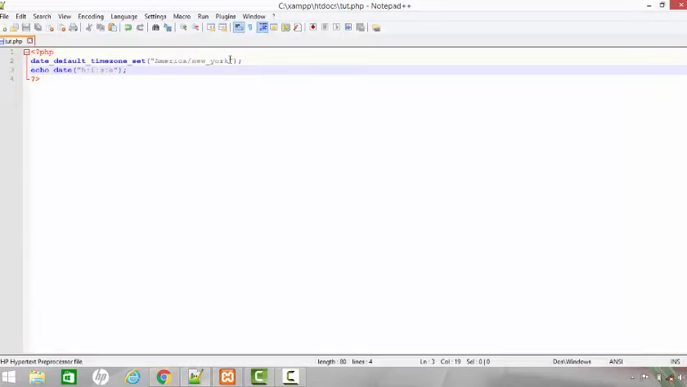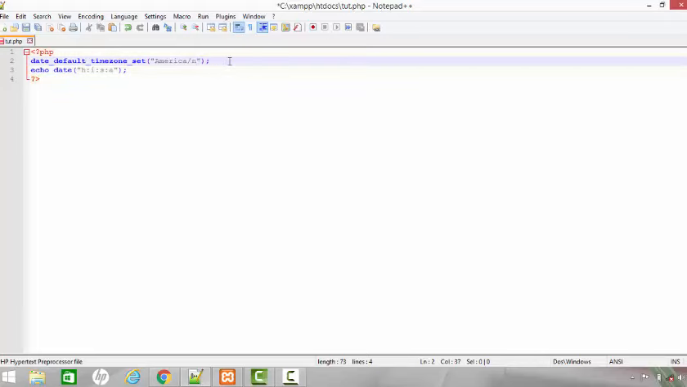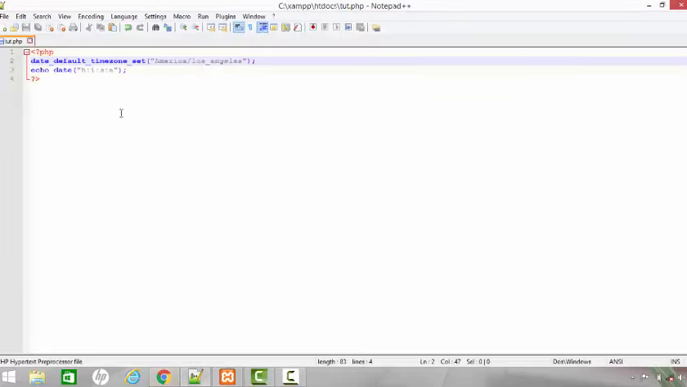Now we can also change the time zone if we want to. So I will say something like Los Angeles. Save, refresh, and we get 6:40:15. Remember, Los Angeles is 3 hours behind. So that is the time zone.